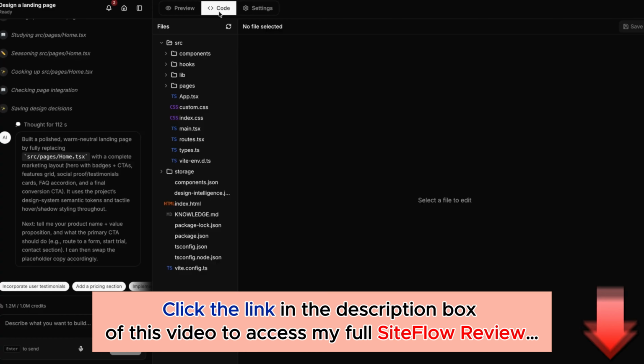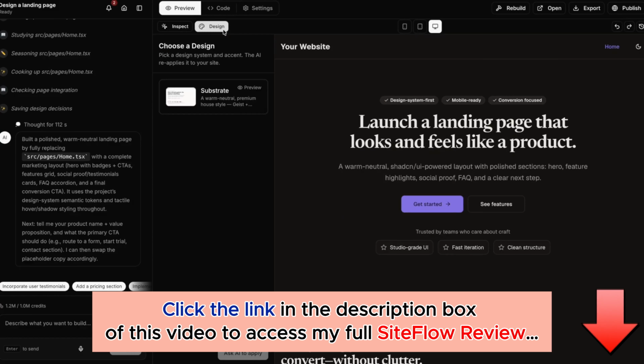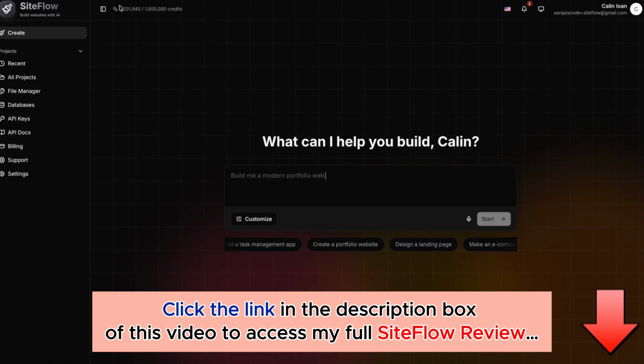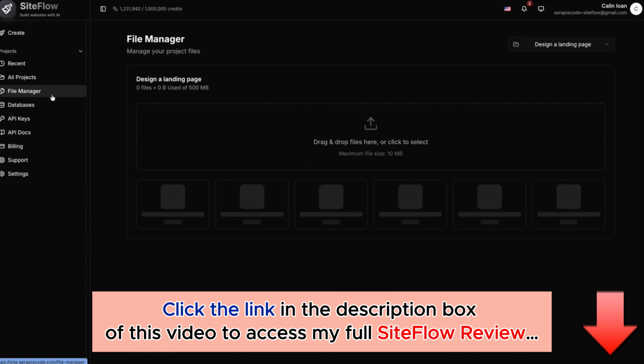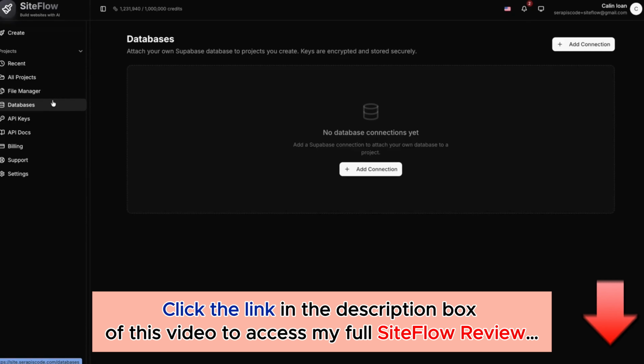Similarly, if you want a different design, if you want a different feel to the website, you can ask for that. You can fully customize whatever you build. And that's not even the coolest part of SiteFlow. You get an inbuilt file manager where you can upload your images, your folders, your files, whatever you need for your website. You can create your very own databases so you can have fully functional applications within SiteFlow, and a very cool place where you can see all of your awesome projects.